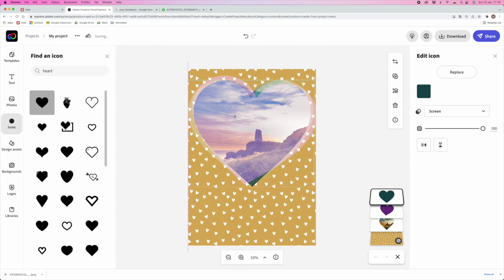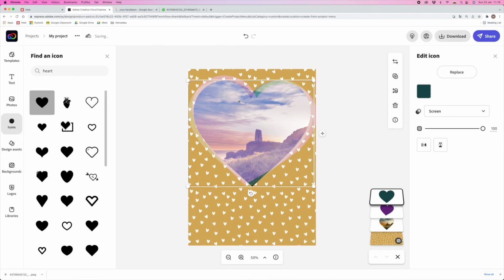So, if we take a look at our design, you can see now the 3 layers overlapping, with the blend mode showing the hearts in the background, with the colours blending into each other, and I'm sure you'll agree it's a really striking design so far.